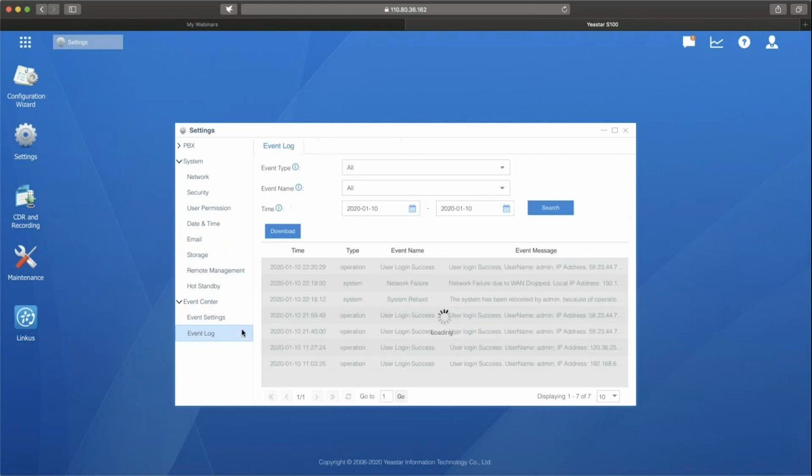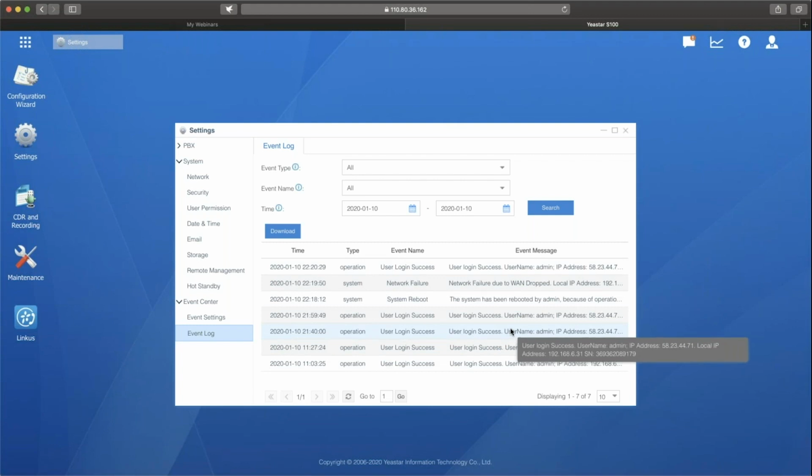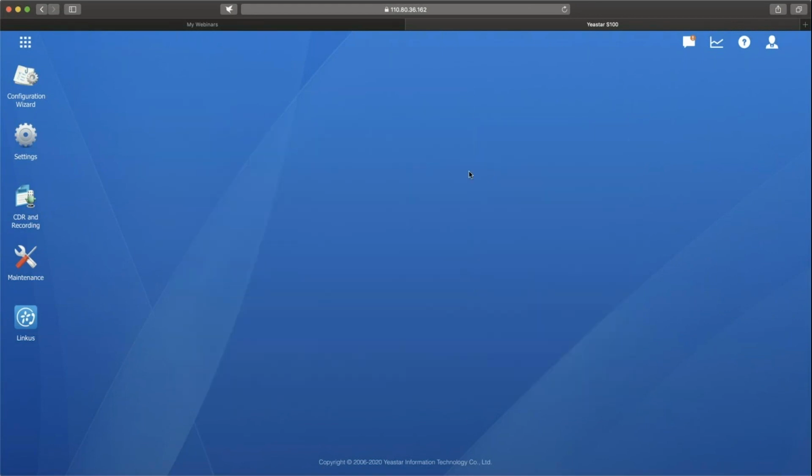Okay, then last one, the event log. Like I said, if we enable record, then if something bad happened, it will be recorded here. So you can just check your event log here in case something bad happened. Okay, so this is about our basic settings, guys. And let's keep going for the next part.